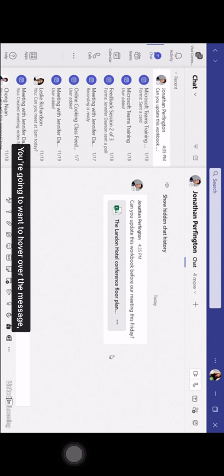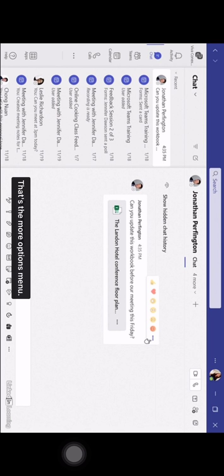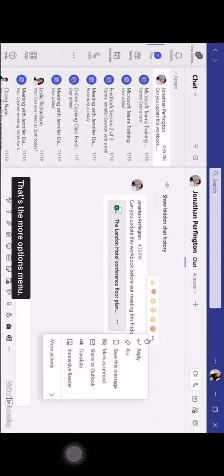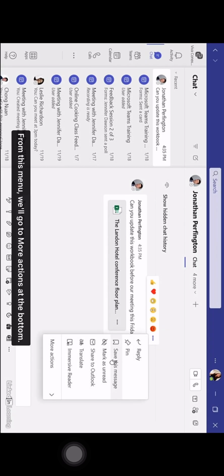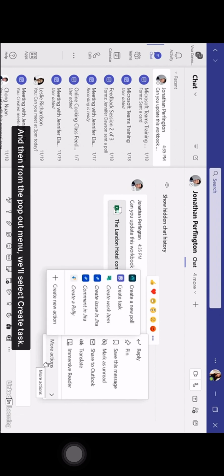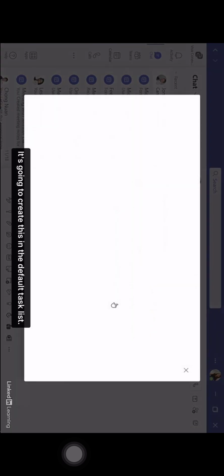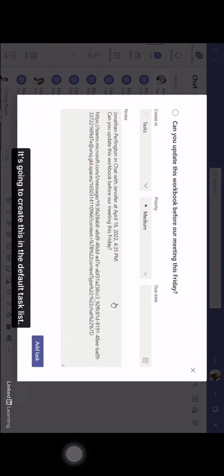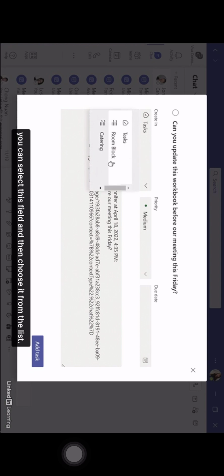You're going to want to hover over the message, and then from that pop-up toolbar, select the ellipses. That's the More Options menu. From this menu, we'll go to More Actions at the bottom, and then from the pop-out menu, we'll select Create Task. It's going to create this in the default task list. You'll notice over here in Creating that it says Tasks. If you've created other named lists within the To-Do app, you can select this field and then choose it from the list. So let's go ahead and select Rim Block.